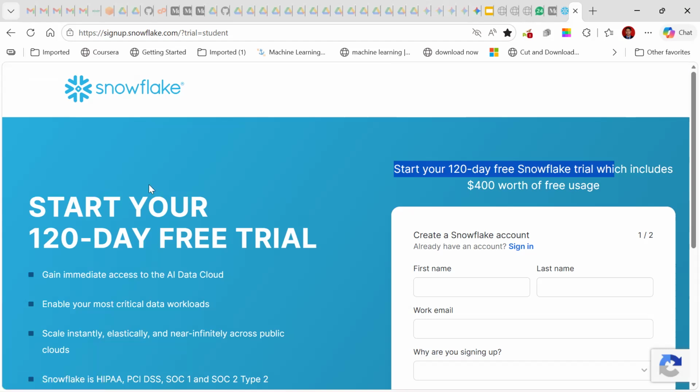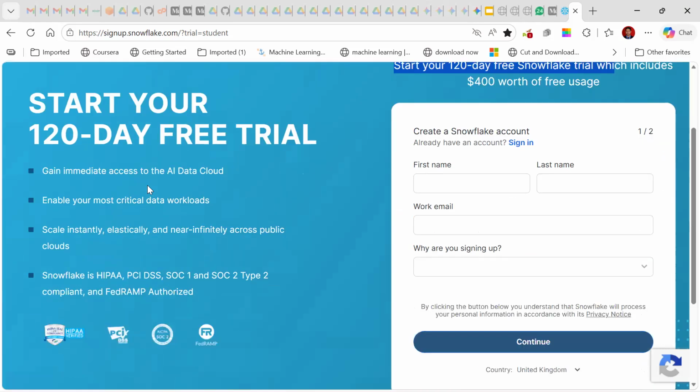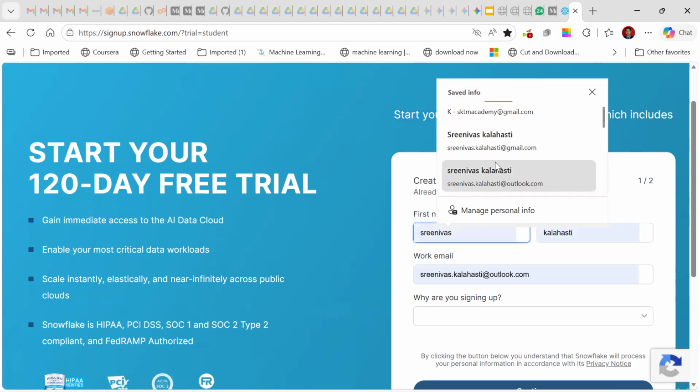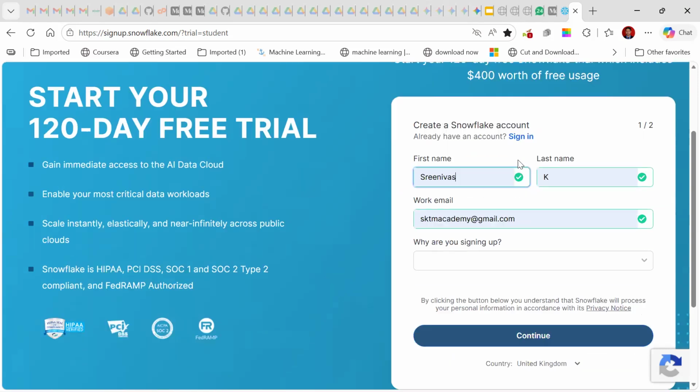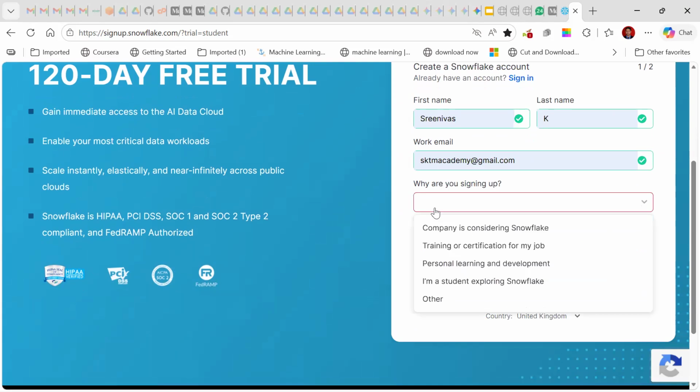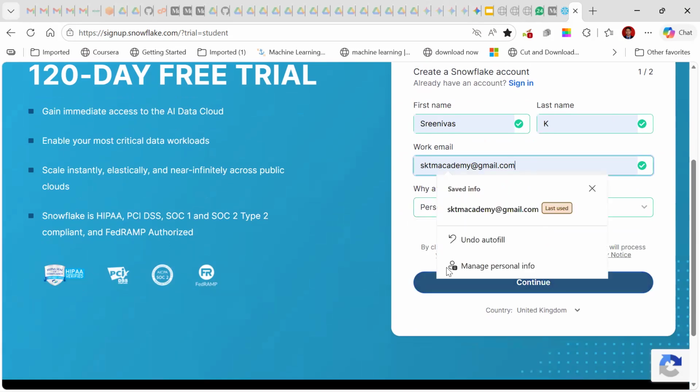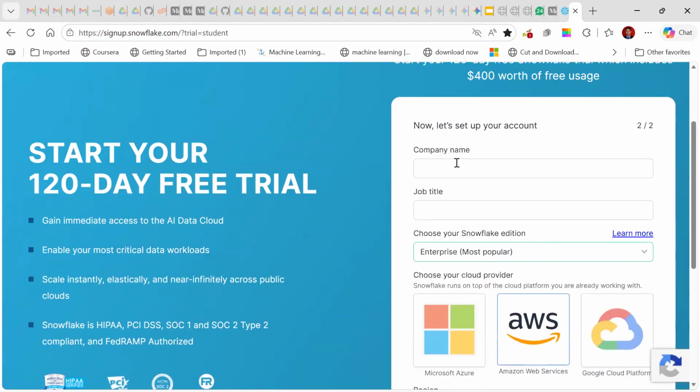First you need to come to this page, and this page will show you the features Snowflake is offering here, and you will get a 100 days free account and $400 free credit also. To create the account, give your details. It is not mandatory to give the correct details. Give the email correctly. Then click on personal learning and development. Whatever email you give, they will send an activation email to that email, so give the correct email here. Click on continue. And here I will give some company name. You can give any name.